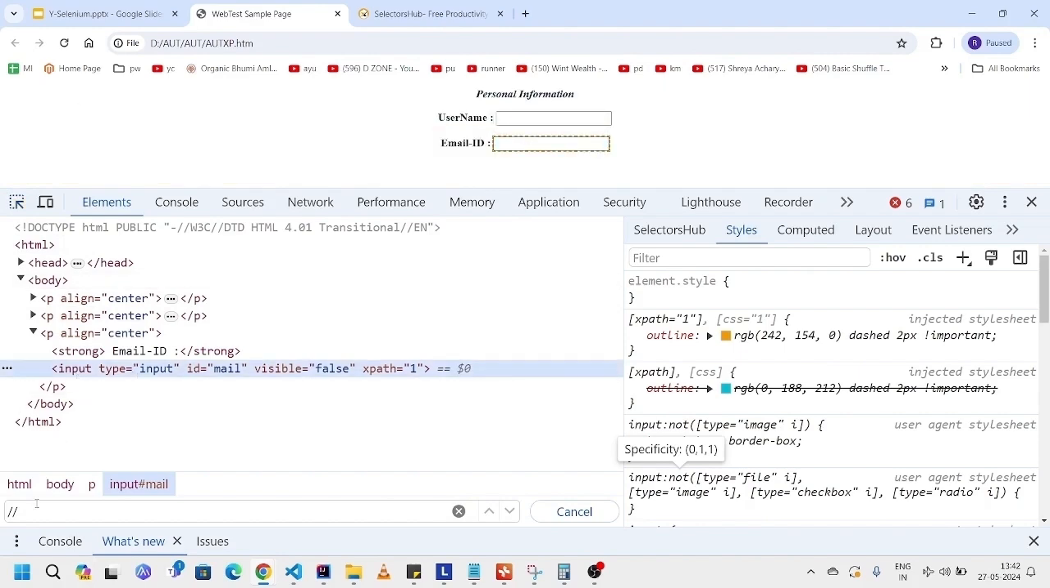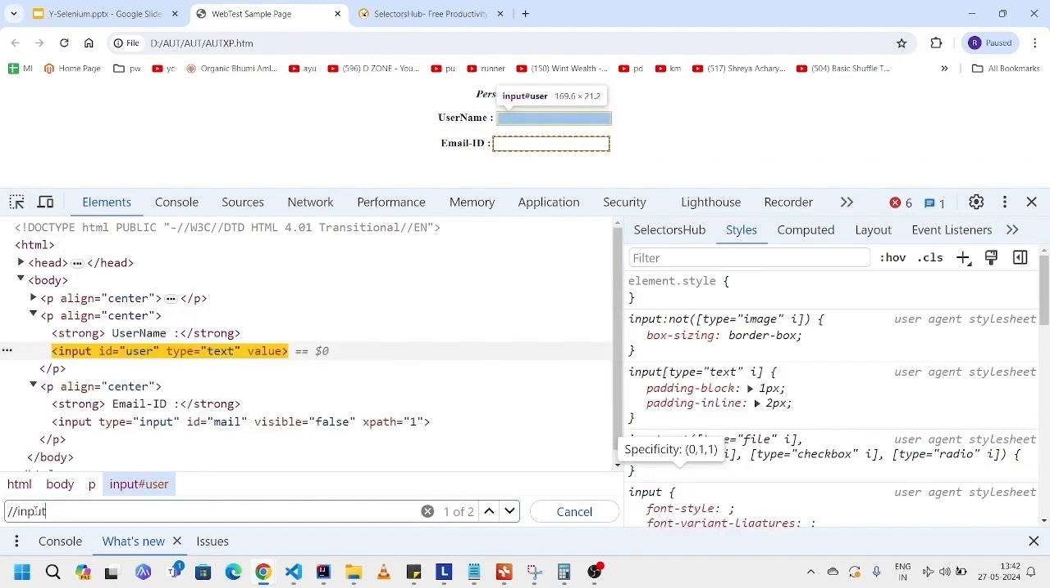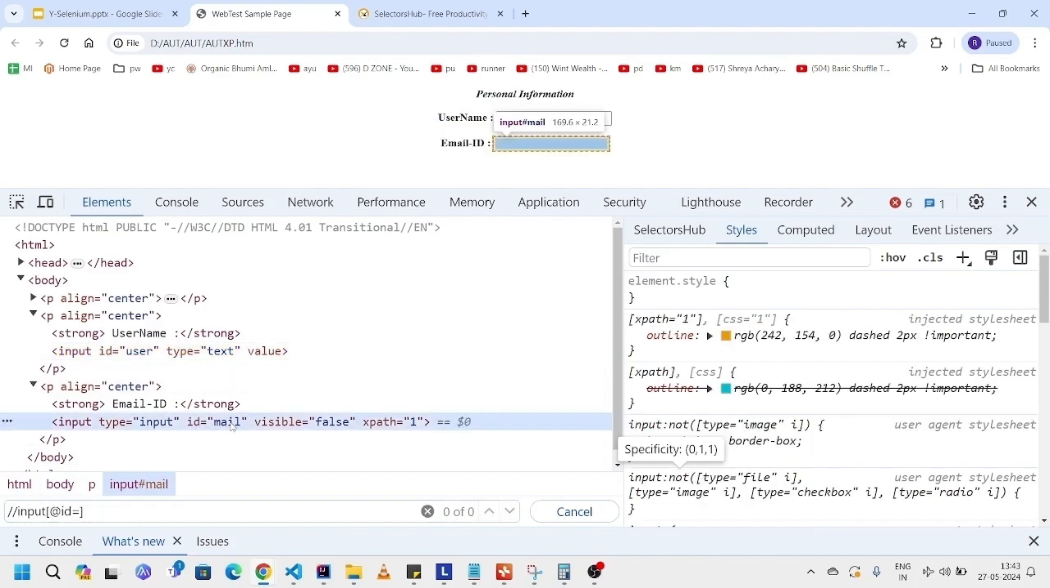What is the tag name for this one? Input, right? Input, square brackets, at the rate of property. Okay, we can give ID, right? ID equal to what is the value? Mail. Okay, in single quote, we have to specify mail.